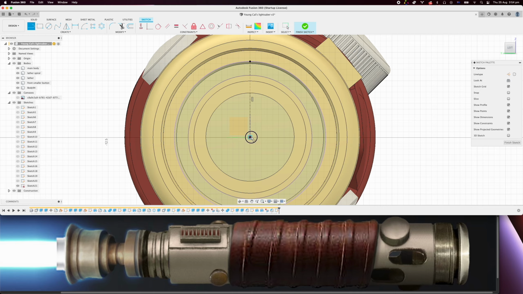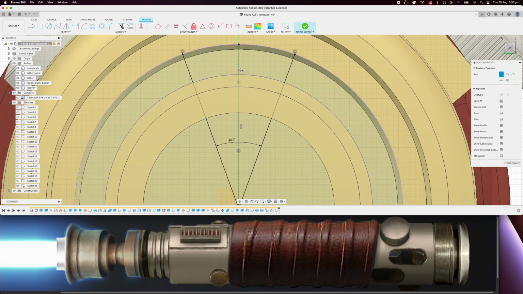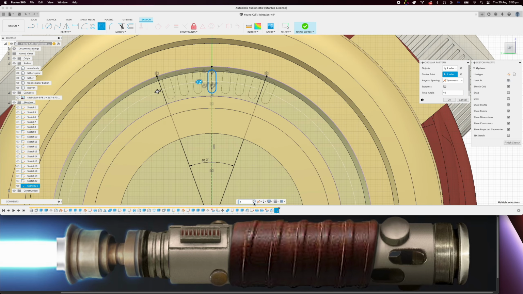And now I'm adding more detail on this front face of the lightsaber, similar to this face that we did before.